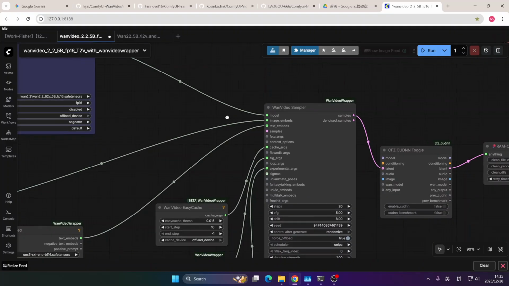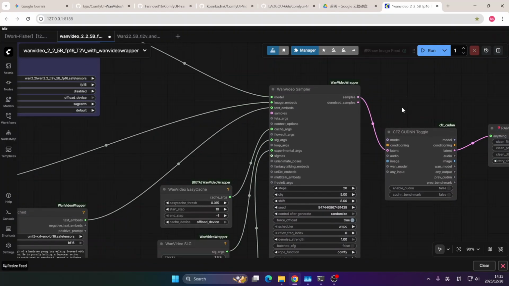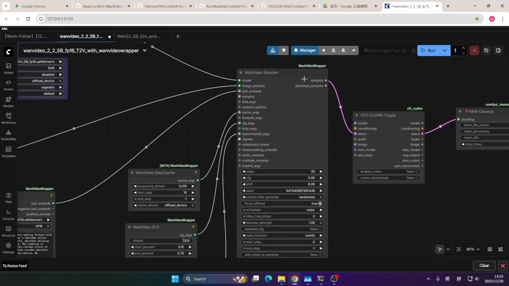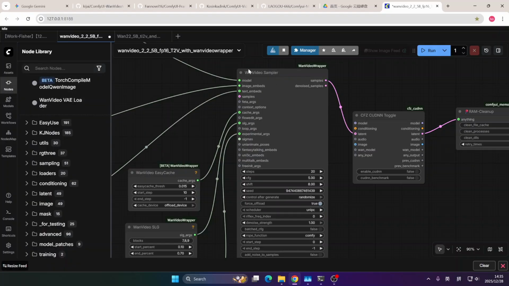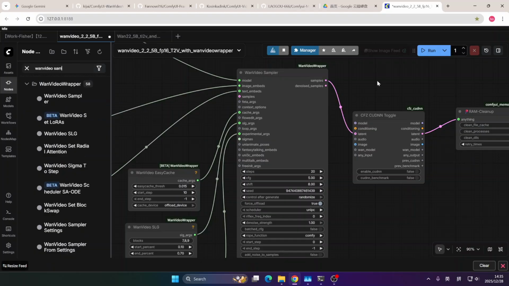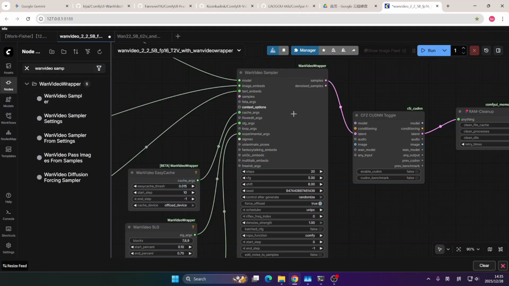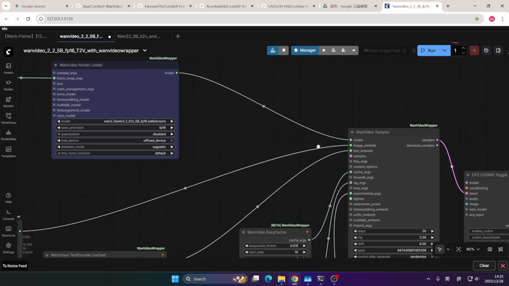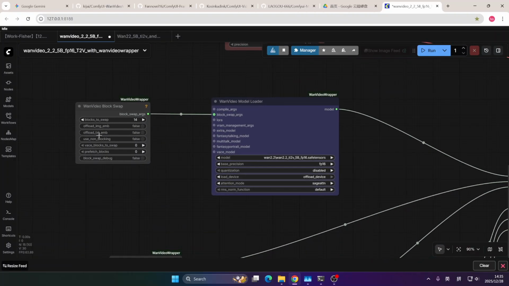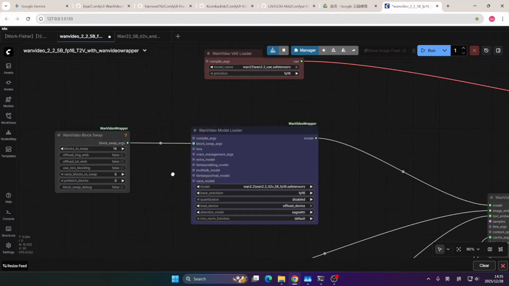Okay, the first input is the model, and you should actually load the node here. You can just type it here, WanVideo Sampler, and just drag and put it here. And the first input is model. You can search for the node and drag the node here, just like I do.